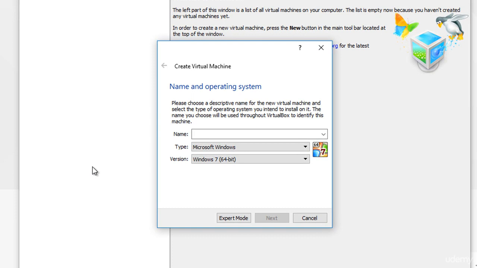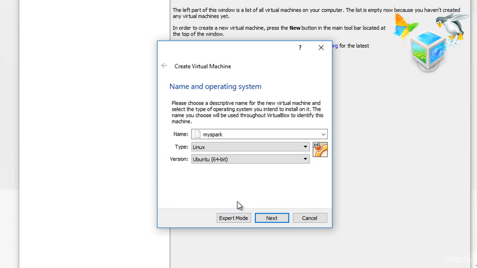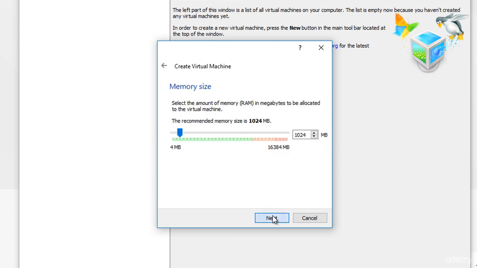So we'll call this My Spark, or whatever you really want to call it, doesn't matter. And then the type, we're going to say Linux, and we'll say Ubuntu 64-bit. Now, if you're running an older computer, you may have to choose 32-bit, and when you're at ubuntu.com, you'll have to look around and download a 32-bit version. So make sure you understand whether your computer's on 64-bit or 32-bit. If it's a relatively newer computer, it's probably on 64-bit, so that's what we're going to be using. And then we'll hit Next.